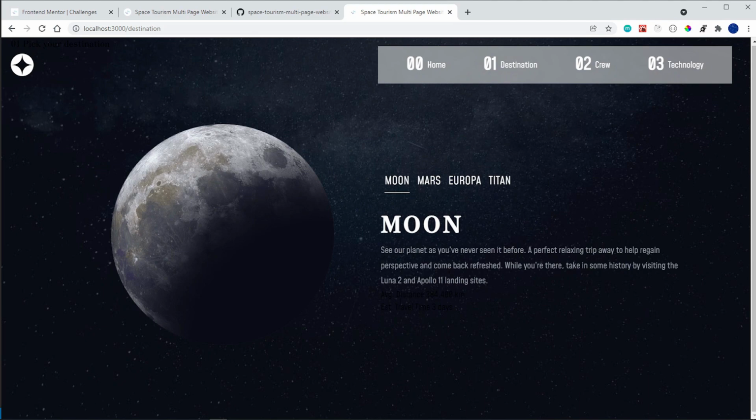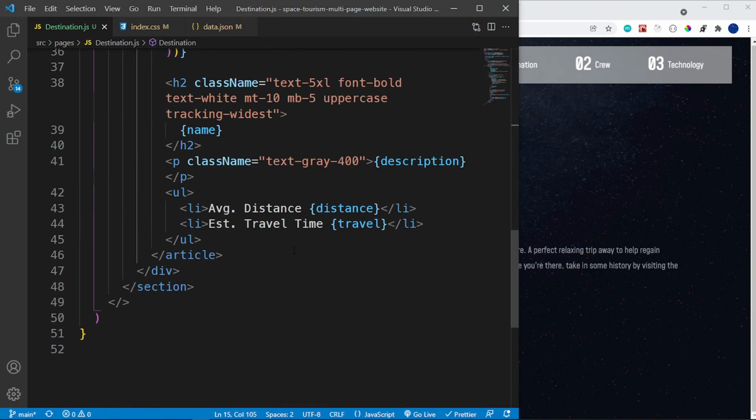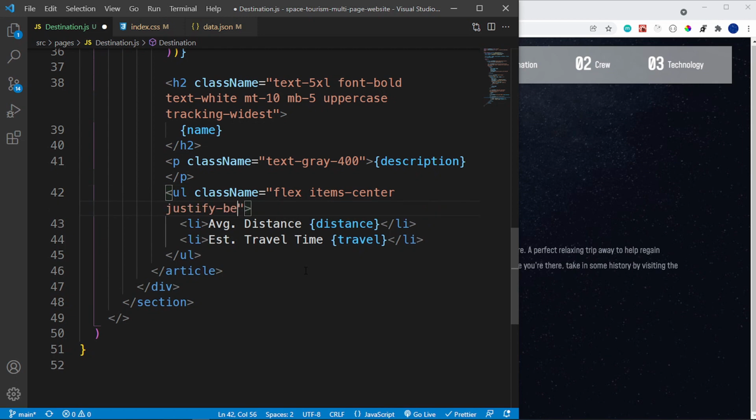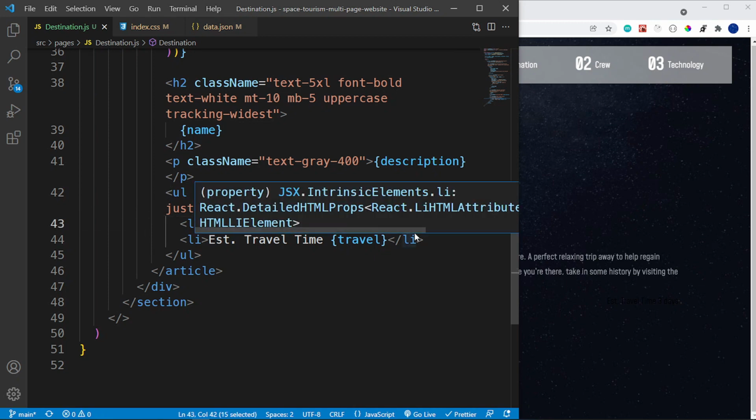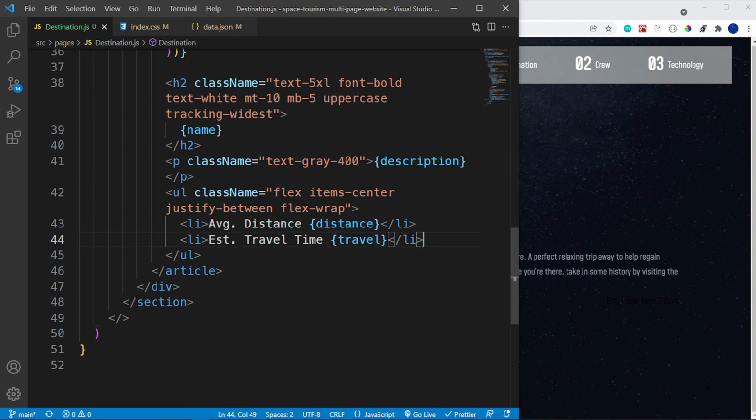And now let's style out this final text at the bottom. And right inside here, I'm going to give this a class name of flex and item center and justify between. And then I'm just going to say flex wrap, so that in case the text doesn't fit on smaller devices, it's automatically going to go into the next line.